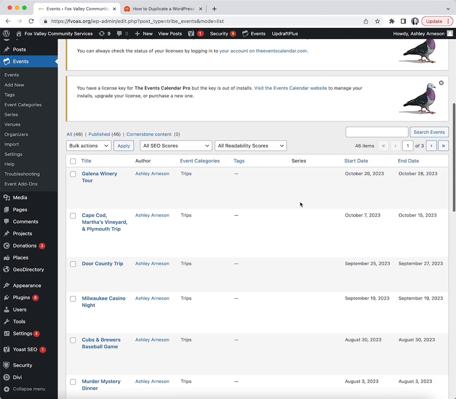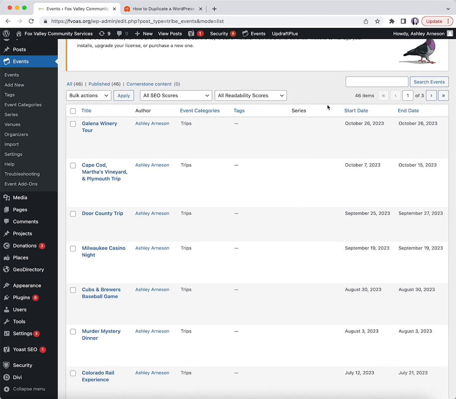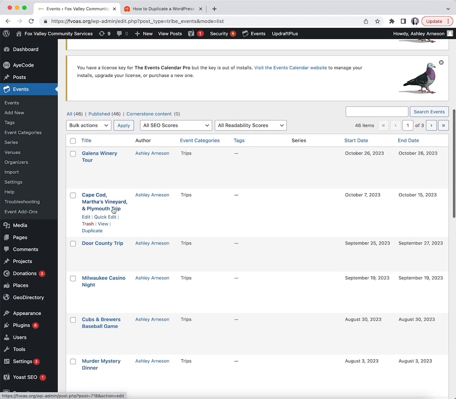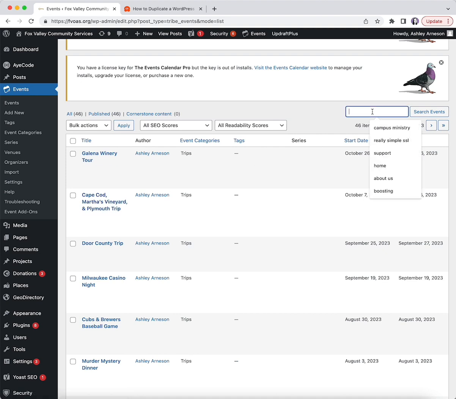And as you can see, once we do that, it removes those columns from this view. And in turn, for this specific plugin, it makes it easier to read everything. So this is where all of the different events live. If you ever needed to make an update to an event, you would just go ahead and search for it here.